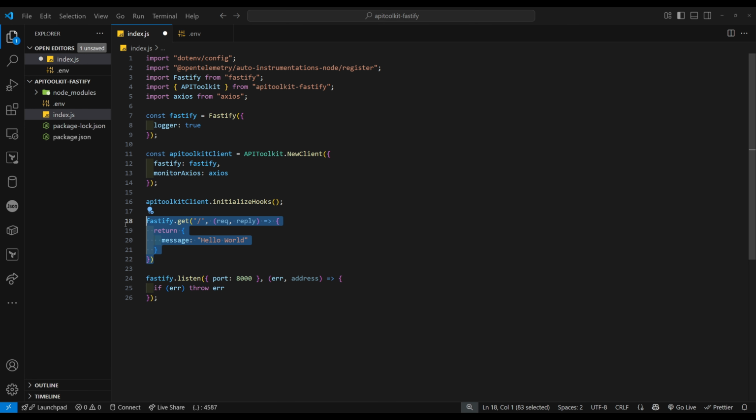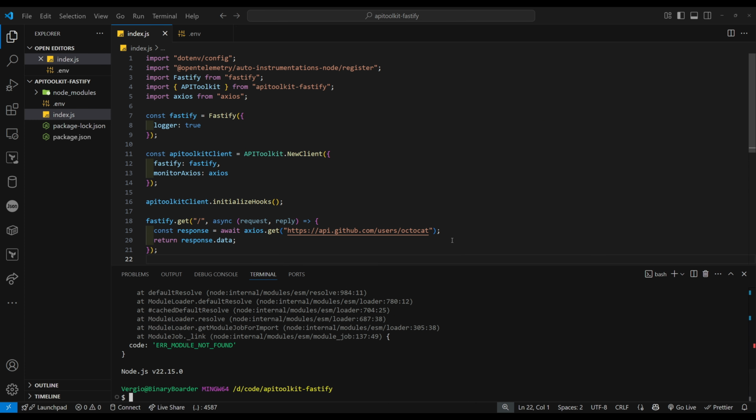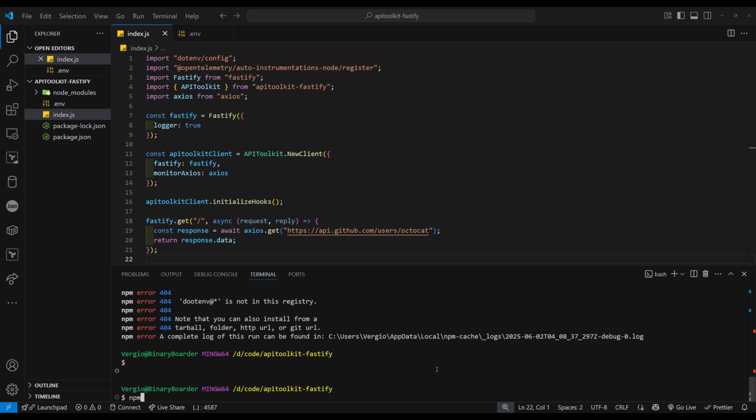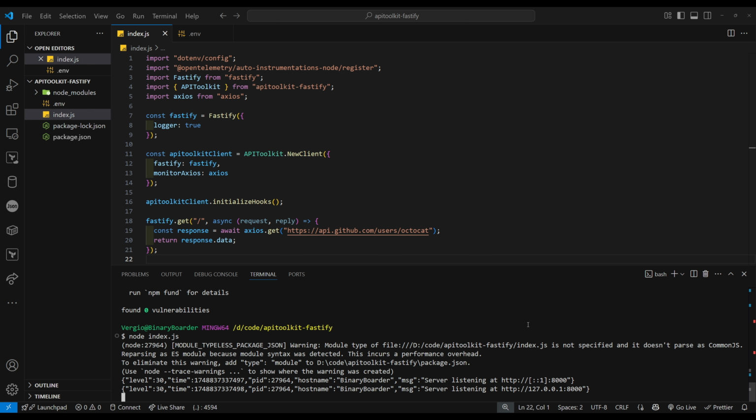So right here, let's modify our code so that we can make an HTTP request to this URL. As you can see, we installed Axios for us to be able to do this. Let's save and run our server and see the results. Oh, of course, we have an error. Okay, we need to install the dotenv package. All right, I think we can now run our server. Okay, so our server is running, and let's head over to the browser and see what's going on.